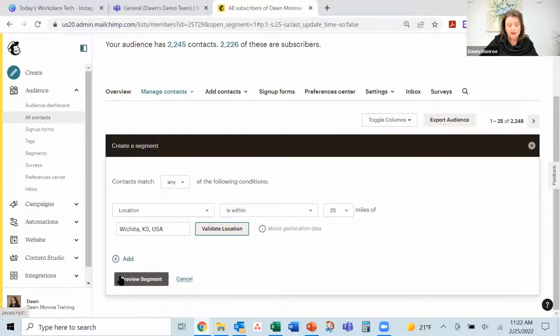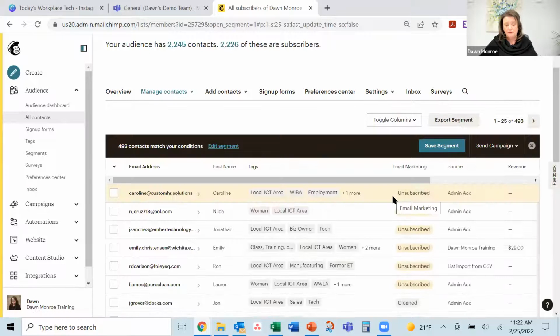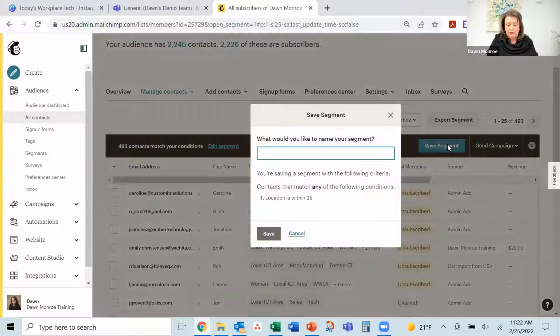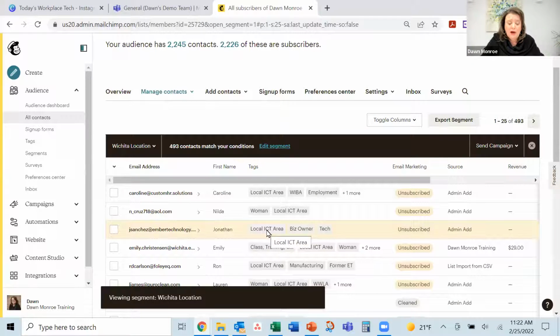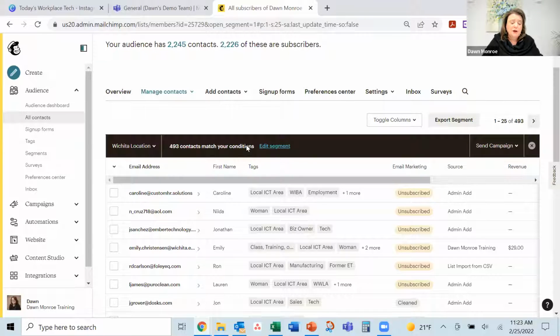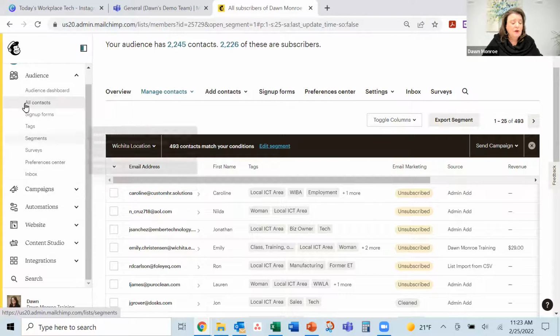So you can add different conditions, and then let's preview the segment. It found 493 contacts that it knows are from Wichita. And then I would just save that segment, give it a name, Wichita location, and save it. So that's how you build them. And I don't know what yours might look like. You can do all kinds of stuff with the segments. So different, see, I did a tag, local ICT area. I was manually doing it. But if it can identify, it will do it for you. Okay, so it does some other things.